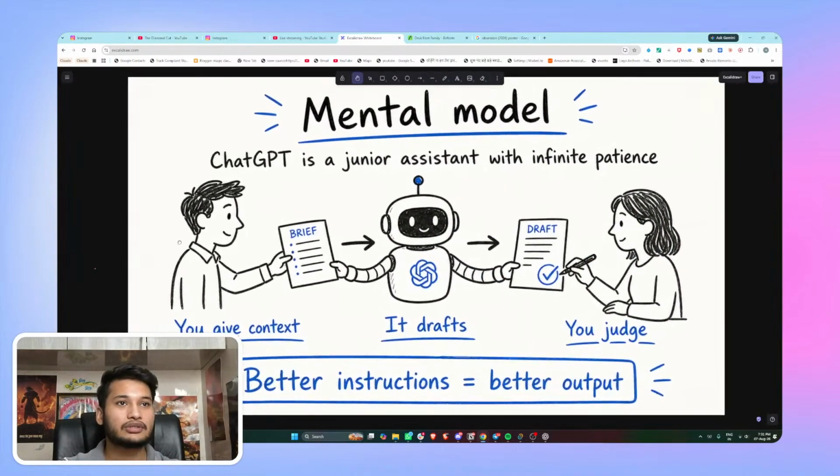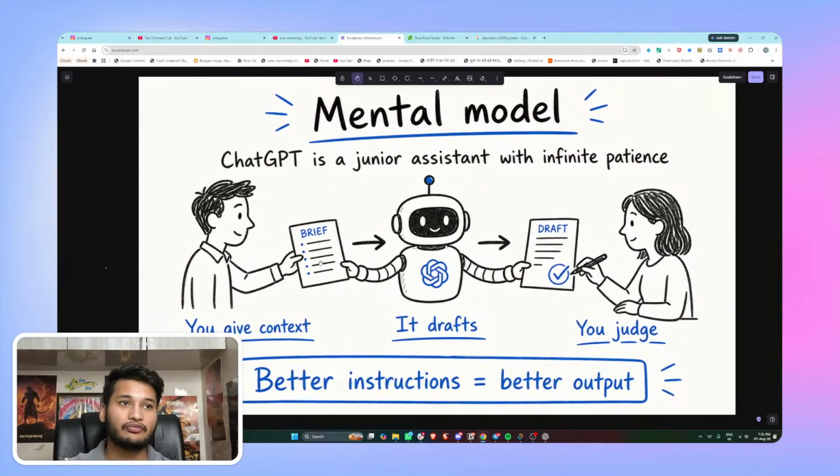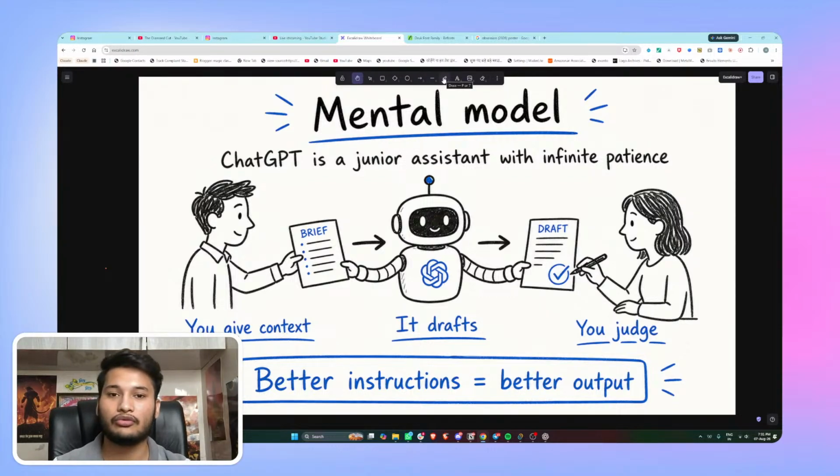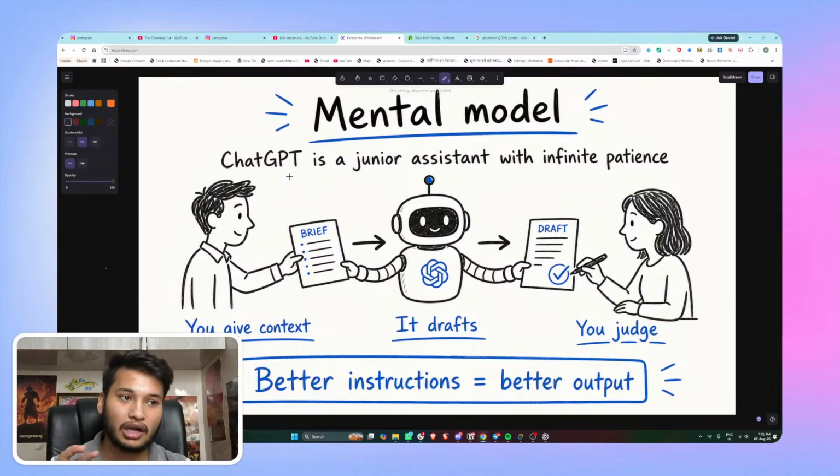Let's go to the next thing, which is the mental model. ChatGPT is a junior assistant with infinite patience. It's not like a human assistant; if you ask 5 to 10 times, ChatGPT will not get frustrated like humans maybe would. You give the context, it drafts it, and you judge whether it is better or not. You give a context, it drafts whatever you asked for, and you check that draft to see if it is good or not. As I said in the previous live stream, if you give better context and better instruction, you will get better output, right?